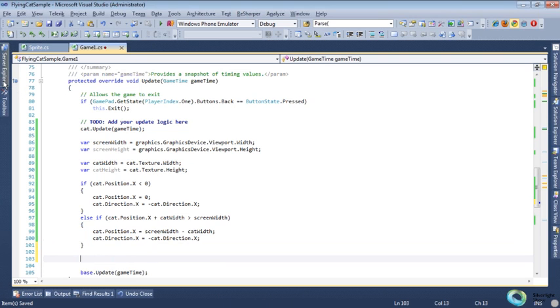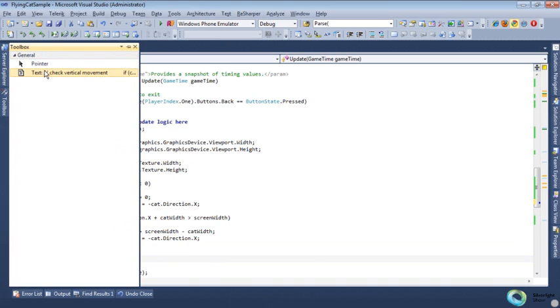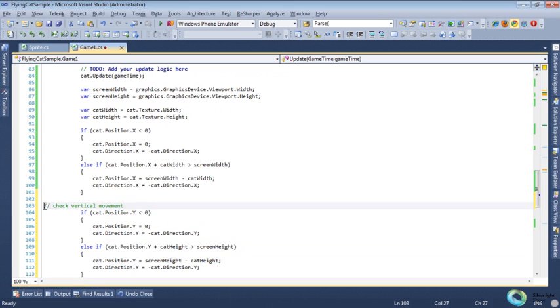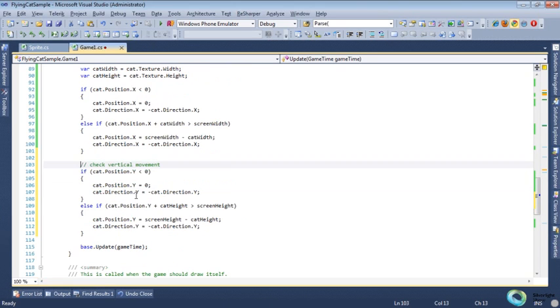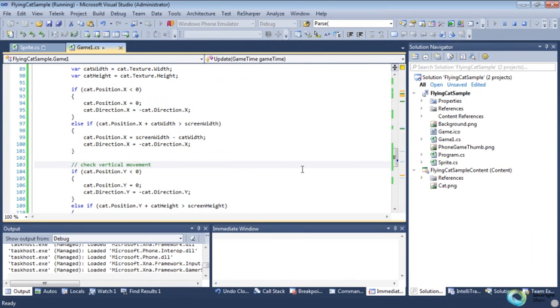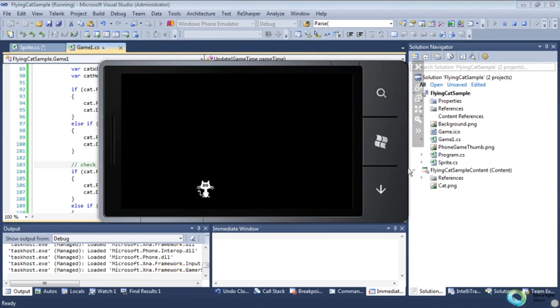And for simplicity I have created the same for the vertical movement here. It's just the same check to make sure the cat doesn't move off the screen at the top or bottom. Okay, when we run the sample now, hopefully we will see that the cat in fact does not move off the screen. Let me bring this emulator up. Yeah, the cat in fact does not move off the screen, and it's just working like that, just like expected. Yay.